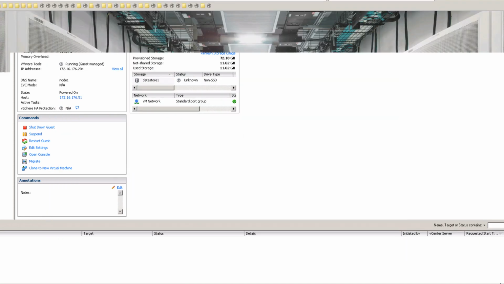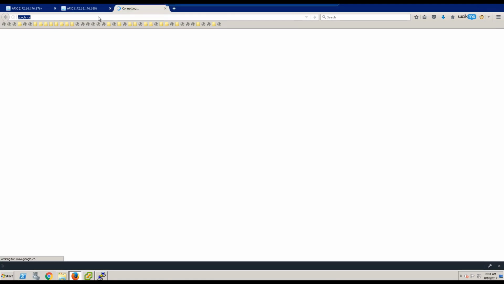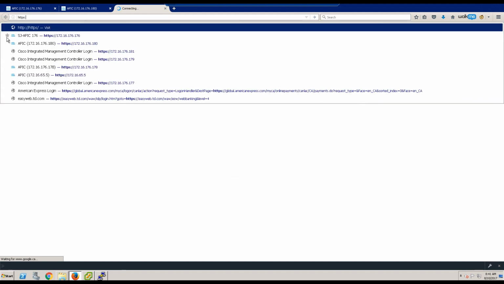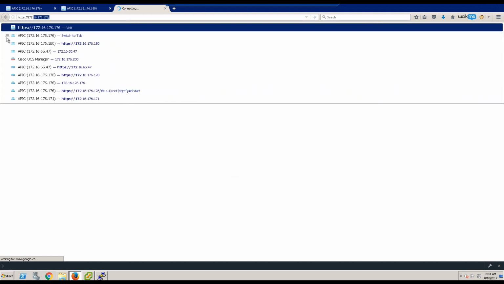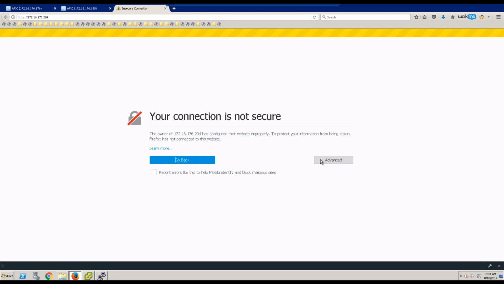And we can go ahead and launch our UI. For the UI, just like the APIC, I can go to any one of the nodes. We start off with HTTPS and the IP or host name of the respective node. I'm just going to go to my leader, the first one, node 1.